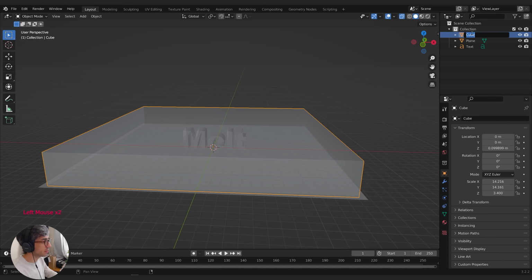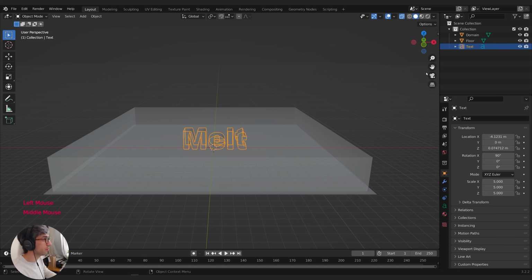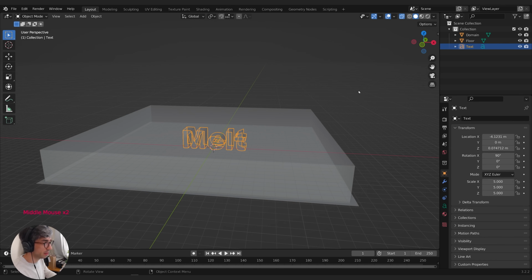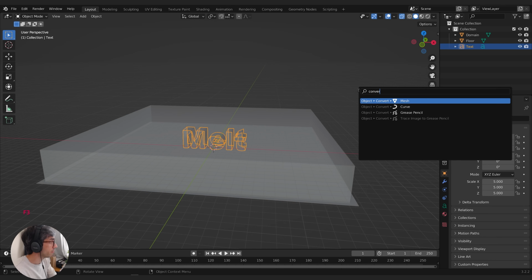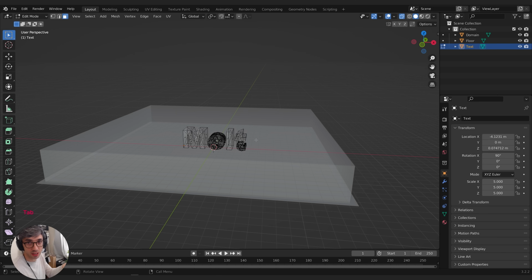So let's go ahead and name these. I'm going to call this big cube my domain, and the plane I'll call my floor, and the text we'll just leave as text. Now let's convert this text to mesh. I'm going to hit F3 and type convert, and click that first option, convert mesh. Now this text object is a mesh object. If I hit tab, you can see I can't change the text like it's a word processor anymore. Now it's actually just mesh.